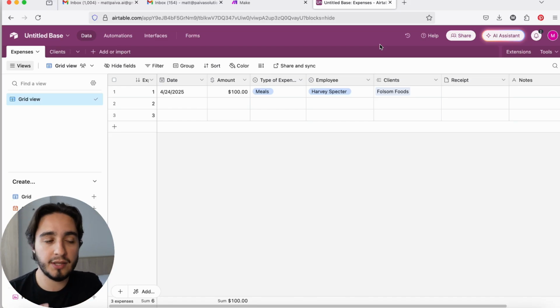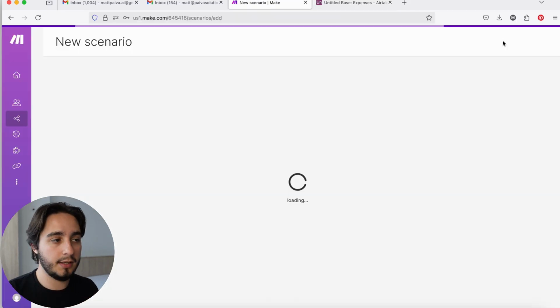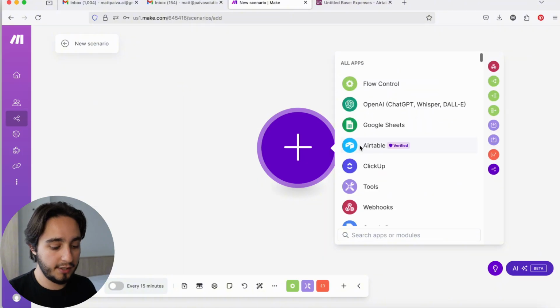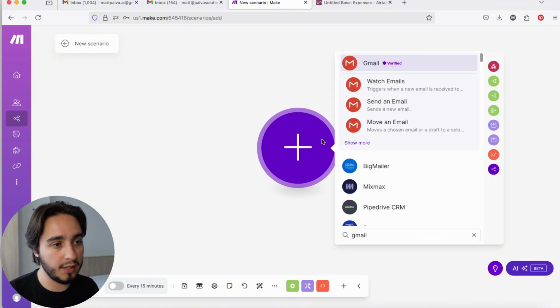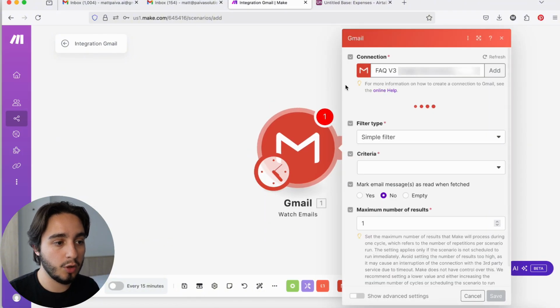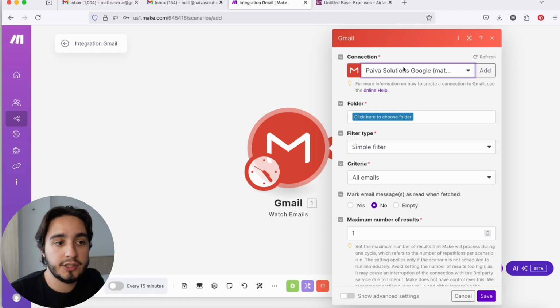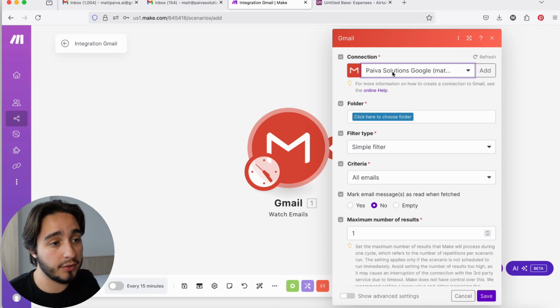So why don't we go over to make.com to set up a scenario that will use AI to read a receipt, understand who's sending that receipt, and create all of this for us. In make.com, we're going to create a new scenario and select Gmail as a first step. We're going to click on Watch Gmail. Here, you just need to click on your connection and select the right email that you're reading.